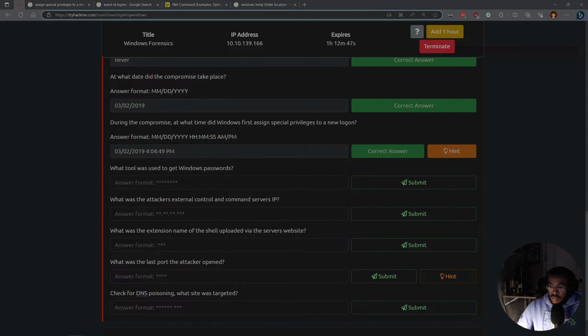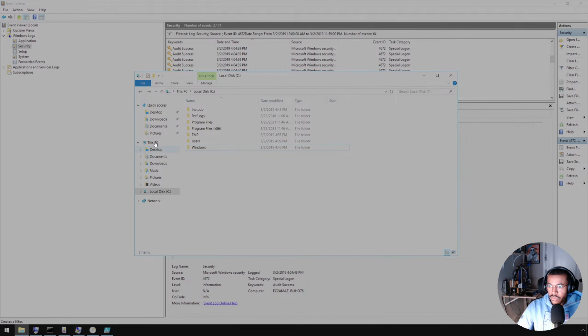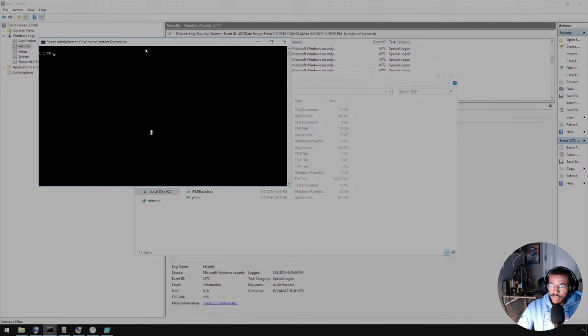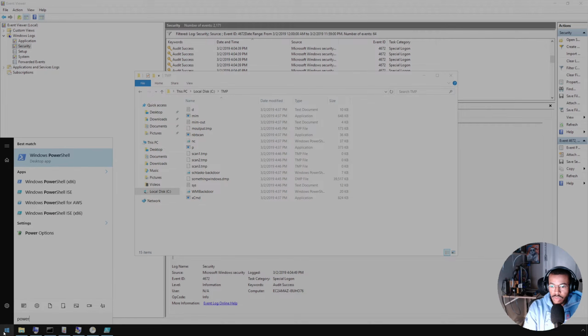I didn't do this before, but now I'm thinking about it. We can double check that file is actually Mimikatz by getting the hash, hopefully. Let's go back to C, temp, and then we're going to open a command shell here with left shift, and then open command window here. Actually, I need PowerShell. Maybe not. All right, I'm just going to open PowerShell and then navigate to this directory.